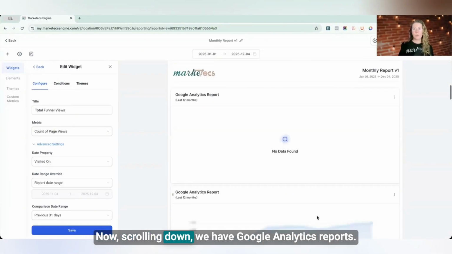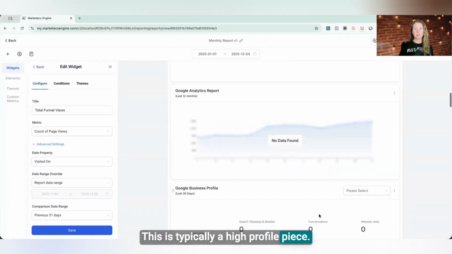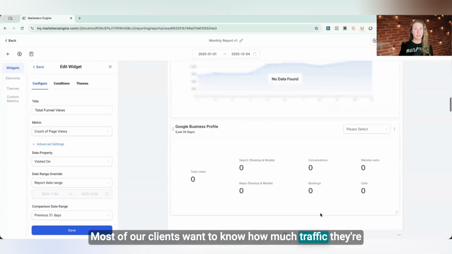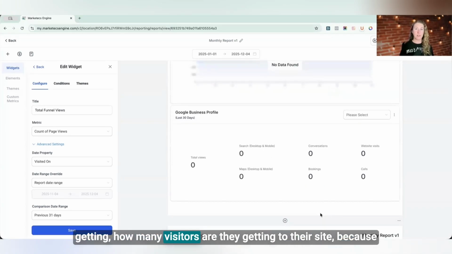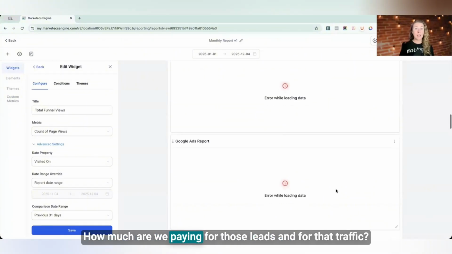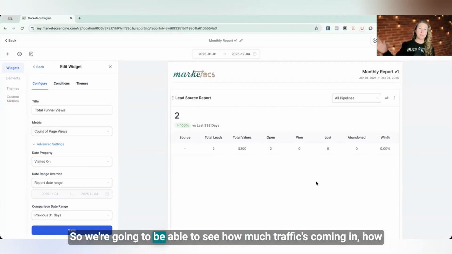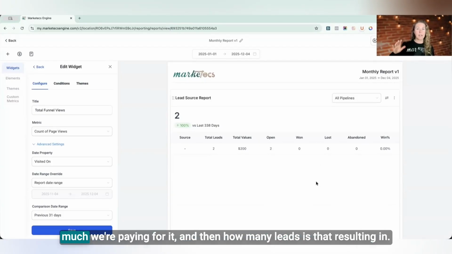Now, scrolling down, we have Google Analytics reports. This is typically a high profile piece. Most of our clients want to know how much traffic they're getting. How many visitors are they getting to their site? Because then we want to be able to calculate how many of those are converting and actually becoming contacts in the system. And Facebook ads and Google ads reports. How much are we paying for those leads and for that traffic? And then the actual number of leads. So we're going to be able to see how much traffic's coming in, how much we're paying for it, and then how many leads that is resulting in.